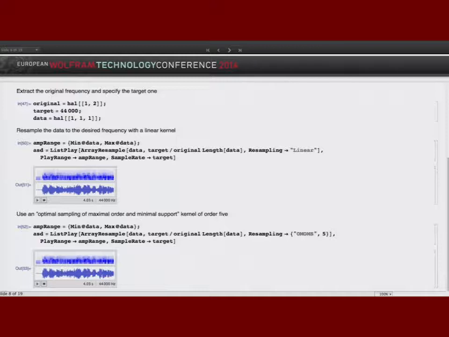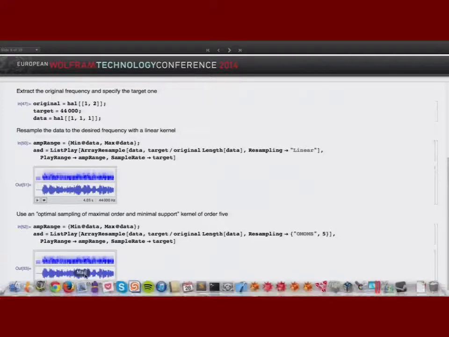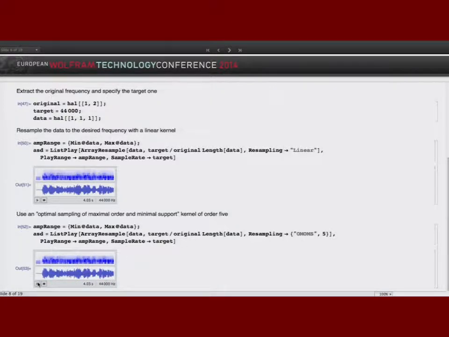Or I can use a maximal order Mitchell support kernel, and this is kind of order 5. We can go up to 7.